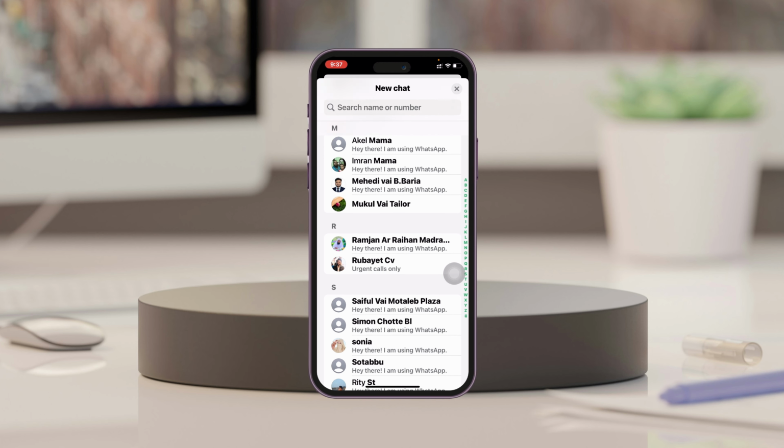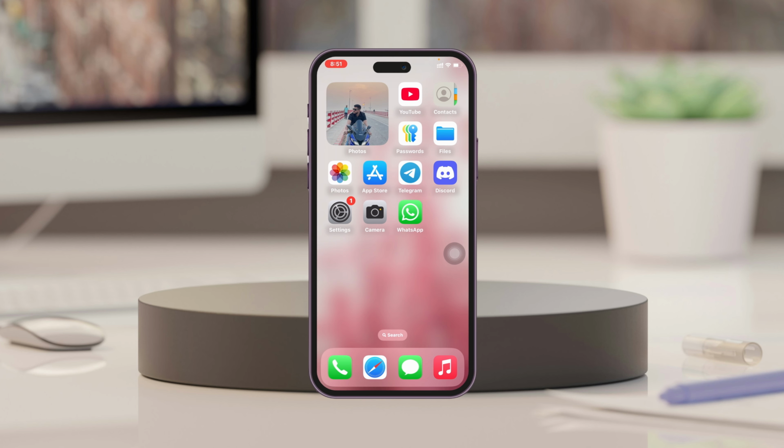Today's guide will show you how you can fix the problem if the saved contact is not showing on the WhatsApp application. It's super easy, so let's get started.